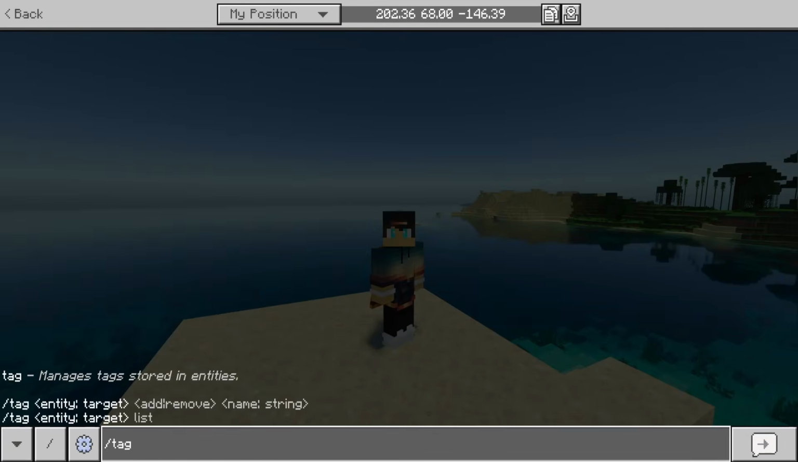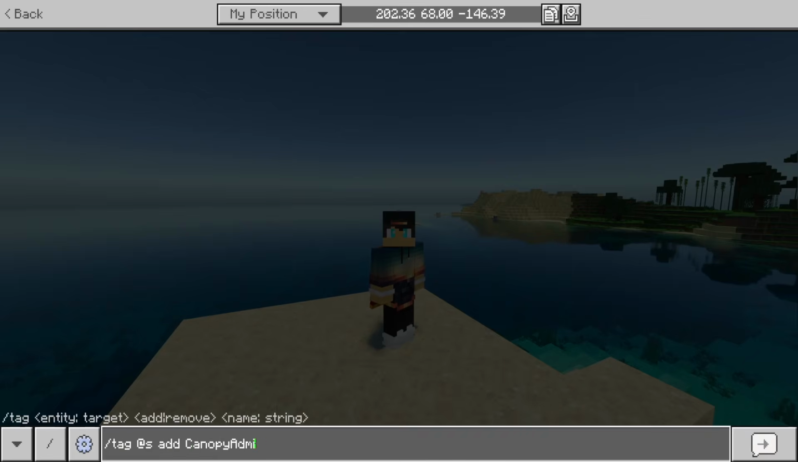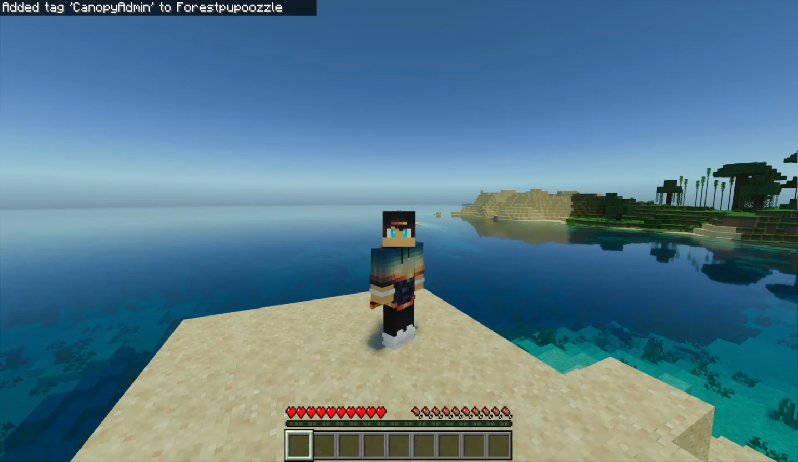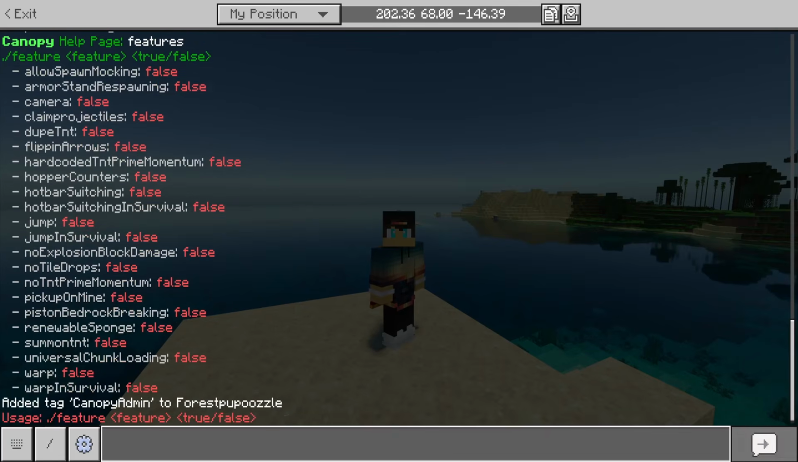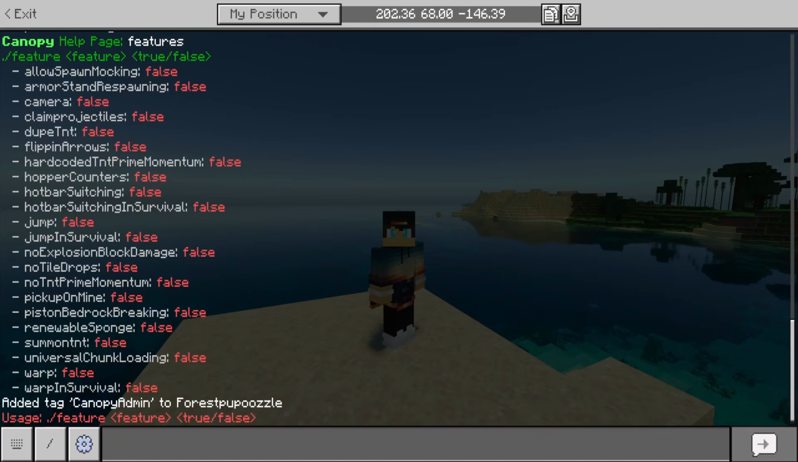And we're going to do /tag @s add canopy admin, just like that. And that is going to give us access to the //feature command. You can see now it gives us a usage, whereas before, if we didn't have this tag, it would say you don't have permission.